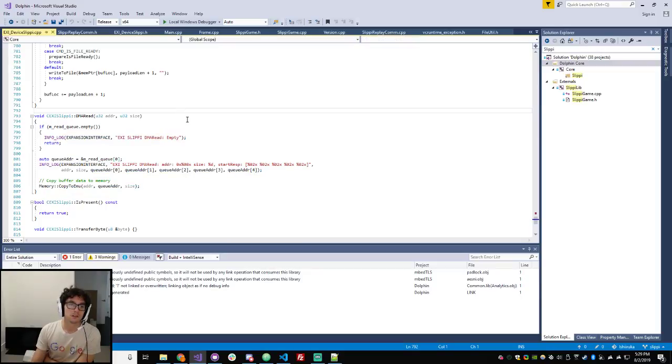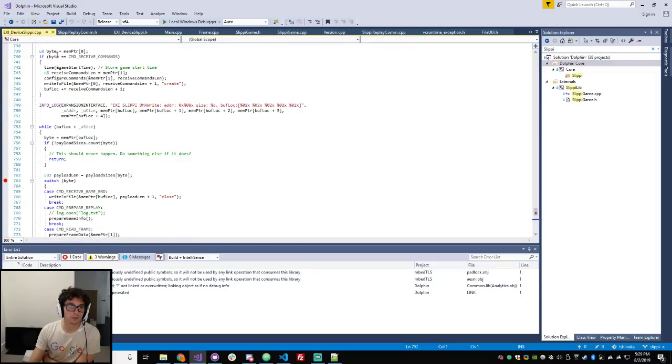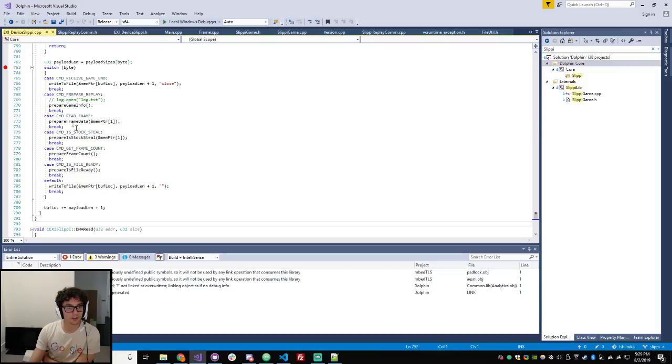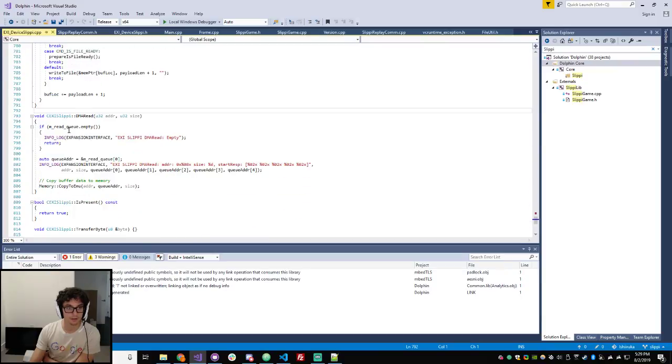Wait, sorry, say that again. So remember, this is DMA write, and this is telling us to get our read queue ready. And then afterwards the game is like, okay, after I've asked for a write, I know that Dolphin will have the read queue ready, so I'm going to ask to read it. And this reads from Dolphin to the game. Correct, yeah. Okay, I see.